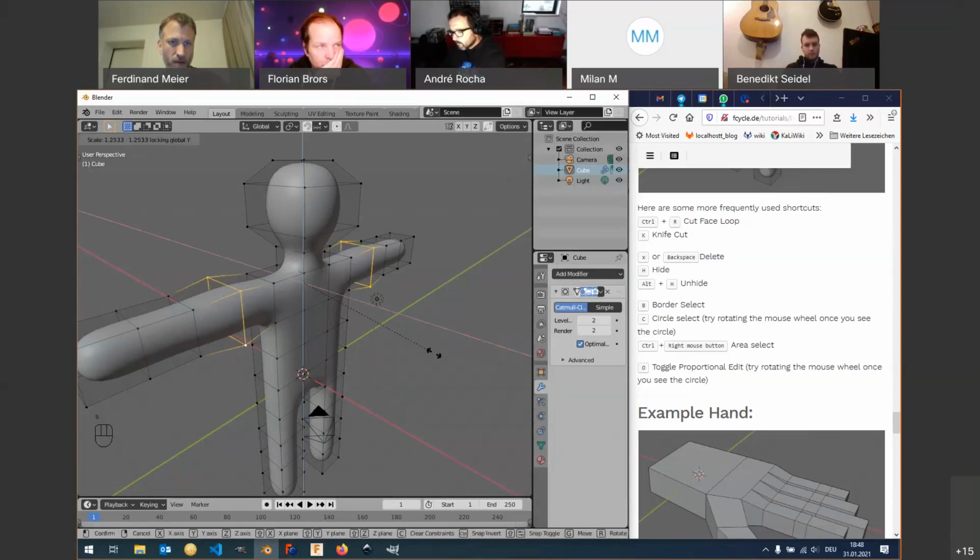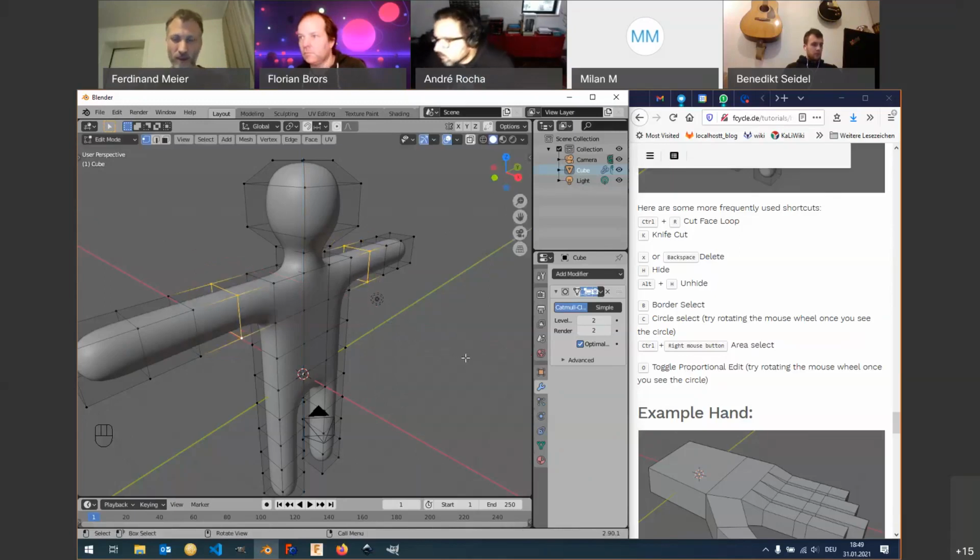So if you Shift X or Shift Y, it will scale or rotate in all directions minus the one that you pressed last. Okay, I think this is explained in here a bit further down.